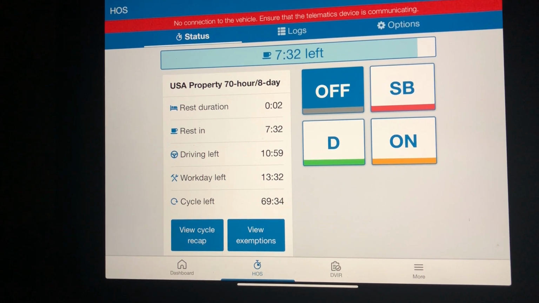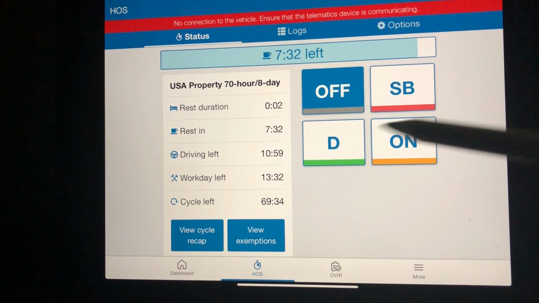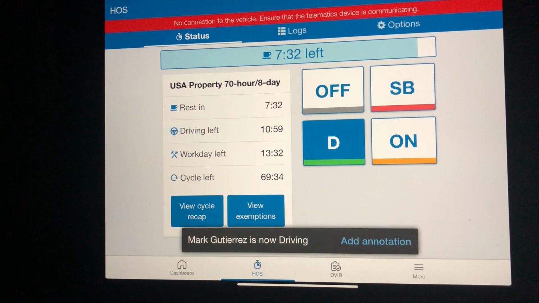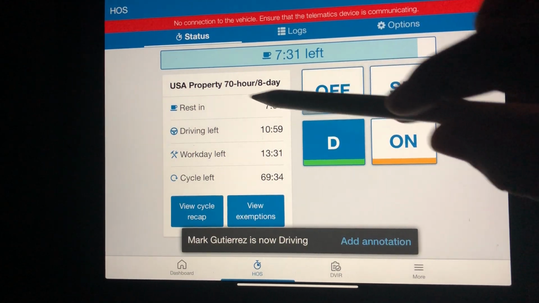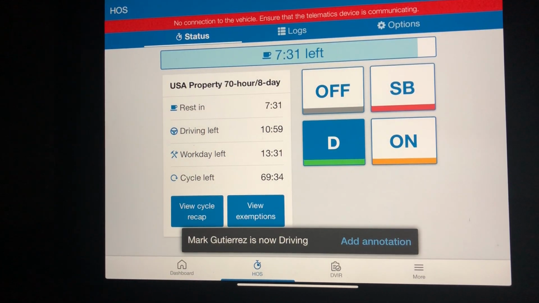So let's just pretend we did our 30-minute break. Now we can take off. Do I have to put myself on driving? No. Just take off on the truck and automatically it'll put you on driving. Once you leave off duty or sleeper berth, that rest duration is going to disappear.